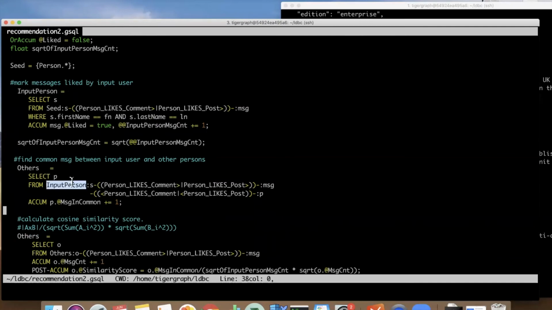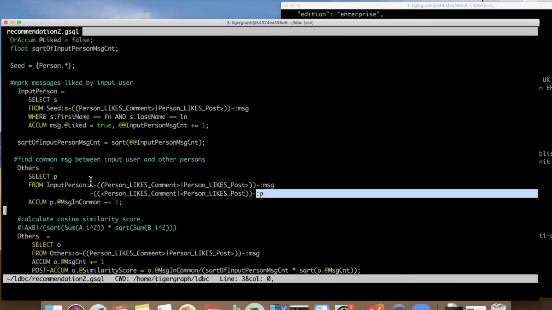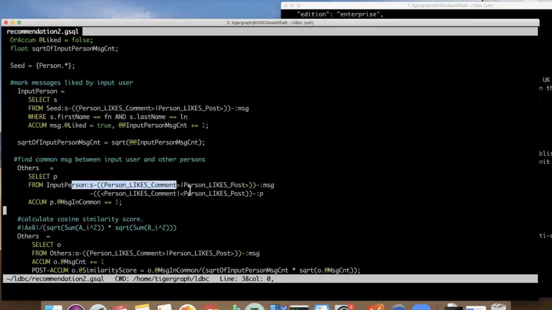So I start from the input person. Since the first hop, I already decided the input person. And this time I use the common likes message to connect the input person and other person. First I go from left to right, through this disjunctive pattern, to reach the message that the input person likes. And then from that message, I go in the reverse direction to reach the other person who also likes this message. And for each other person, I accumulate the message in common accumulator by 1.